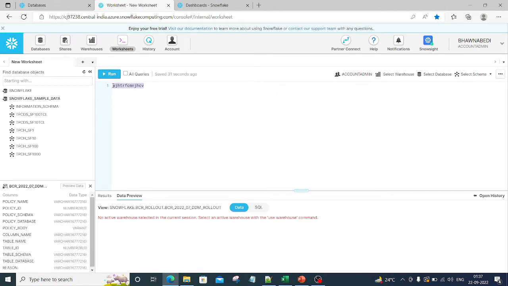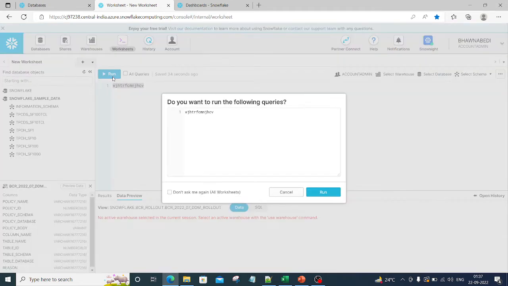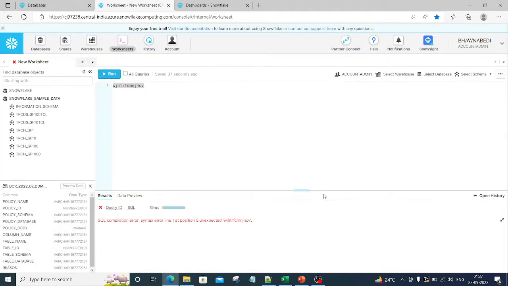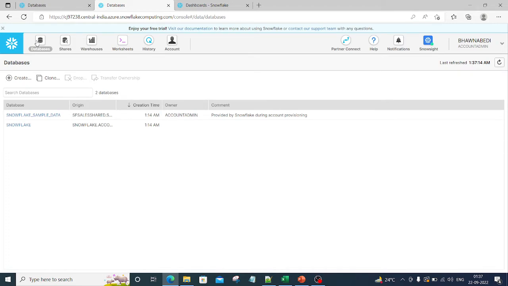If you have created a query, you can select part of that query, hit run, and simply run that particular query. If you go to the top, you can see that there is a database icon. The moment you click on this database icon, things will look like this.